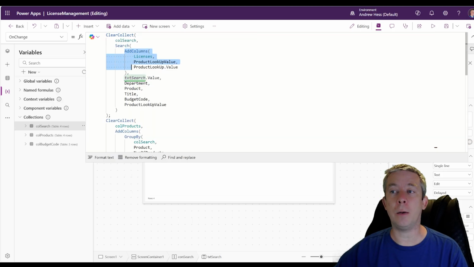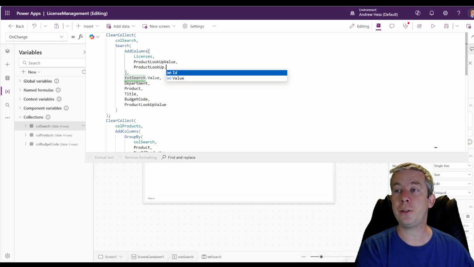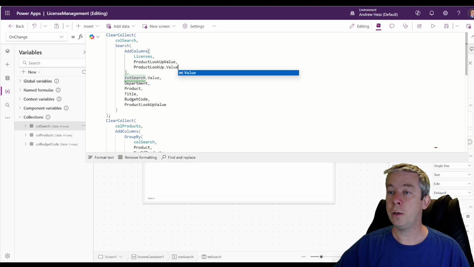So let's format the text. We're adding the column. We're adding the lookup value. So we're just saying, hey, product lookup.value, add the column, add the text, right? We could change this to ID if we just wanted ID. But value is going to be that title field. And then we add it to our collection search here. So now it's in there.